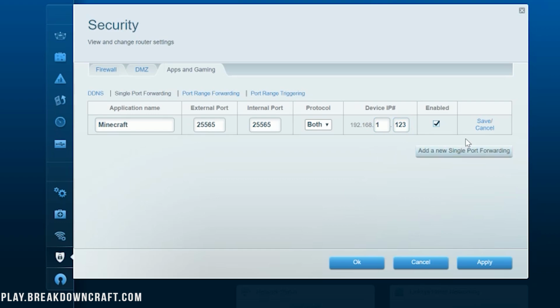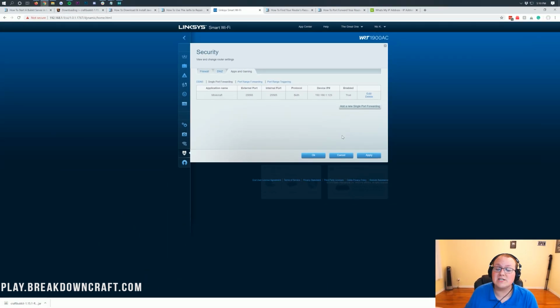Now at this point, your port forward is most likely done. You can go ahead and click save, and you can click apply. However, you might have the option for an external or outside IP. If that's the case, that's going to be your public IP address. Luckily for every single person watching this video, you need your public IP address too, because that's not only how you can join your server, but it's how your friends can join your server as well. So let's go ahead and get that.